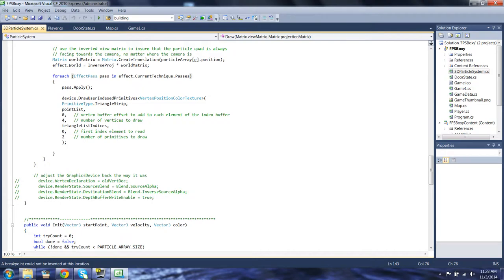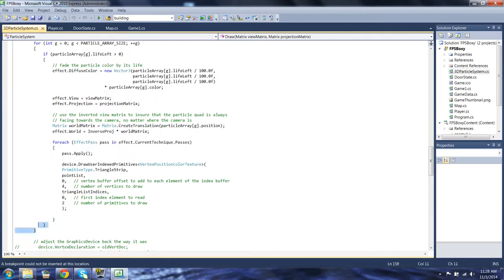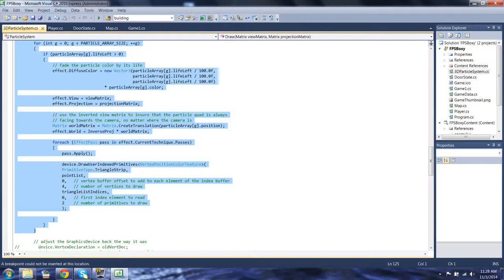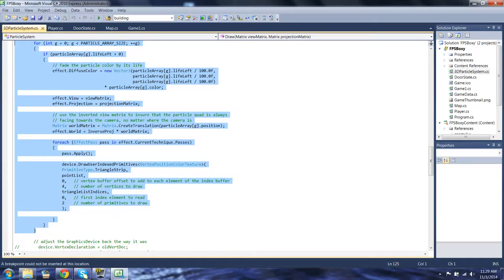So, we have drawn, and this is it. This is the whole thing, which basically shows that for all of our 1,000 particles, if the particle is alive, we draw 2 triangles and a bitmap onto the screen. And again, we draw that quad, those 2 triangles, in such a way that it's always pointed at the camera.